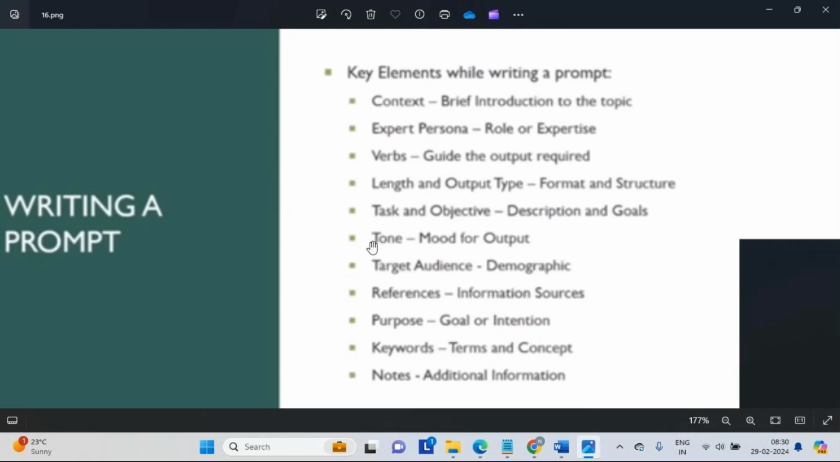Then another key element is what? Tone. Yeah, so the mood for the output. This is one of the important elements, but it is not needed for most contexts. Some contexts require it, though, for example conversions like text to speech or speech to text or some other phonetics. In such cases, we need to focus on what?